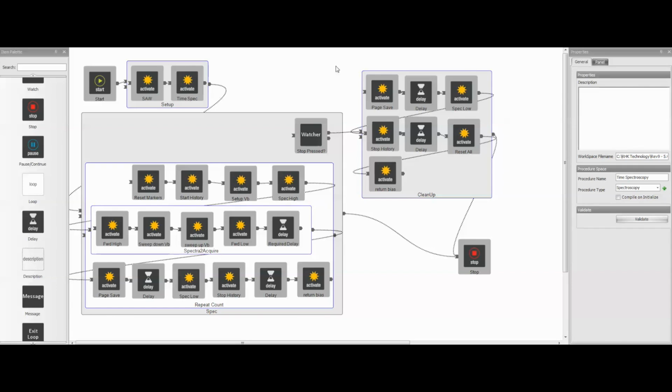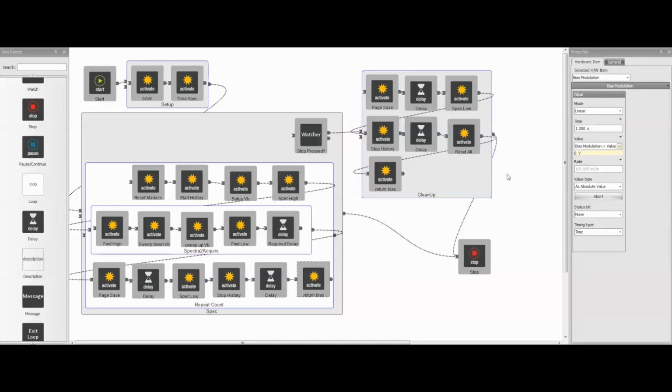Now, also something I've added, well, actually at the end of this procedure, you'll see the last thing I did here was returning the bias to whatever the dashboard already had for the bias. I do that just by referring this dashboard panel to itself. So bias modulation value, and that's the bias modulation value. Right now it says 0 volts on the dashboard, so that's why it gives me 0 volts here.